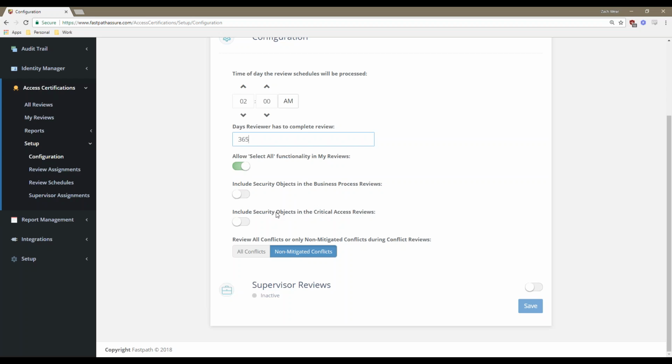So if you set up a review assignment for a critical access group, currently, without this turned on, you'll just get the review, and the review items themselves will be the users that have access to a critical access group. Business process doesn't currently apply to NetSuite users, so I'm kind of glossing over that one. But if you turn this on, then you'll not only see the users, but you'll also see the individual security objects, so those NetSuite permissions that those users have access to within the critical access group.